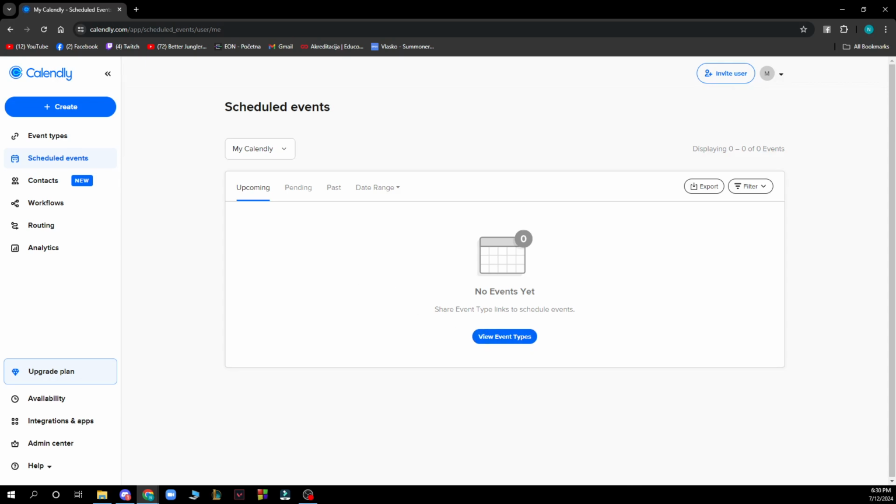So as you can see, no events yet, share event type link to schedule events, view event types, and here all of them will be in one place. What you need to do guys is just click on that event and delete it here in this panel, and it will be of course deleted.